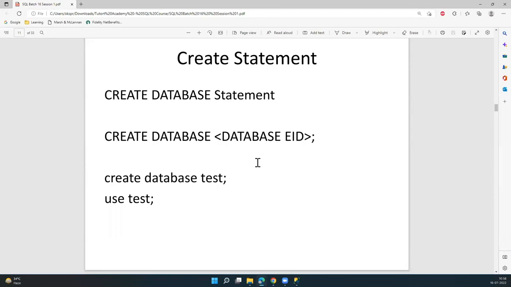As we said, once we have created the SQL server, we need to create a database on top of that in which we'll be storing our tables. So how do we do that? Let's see.